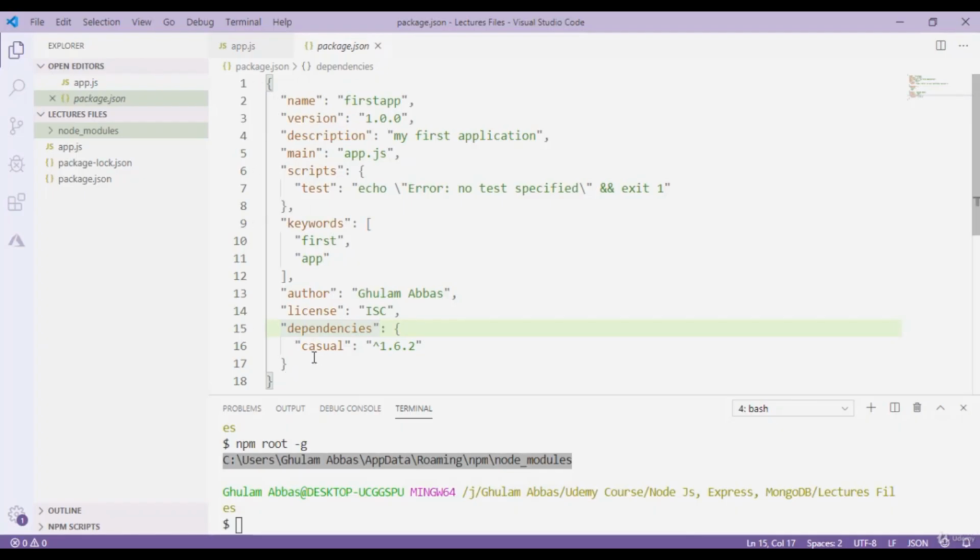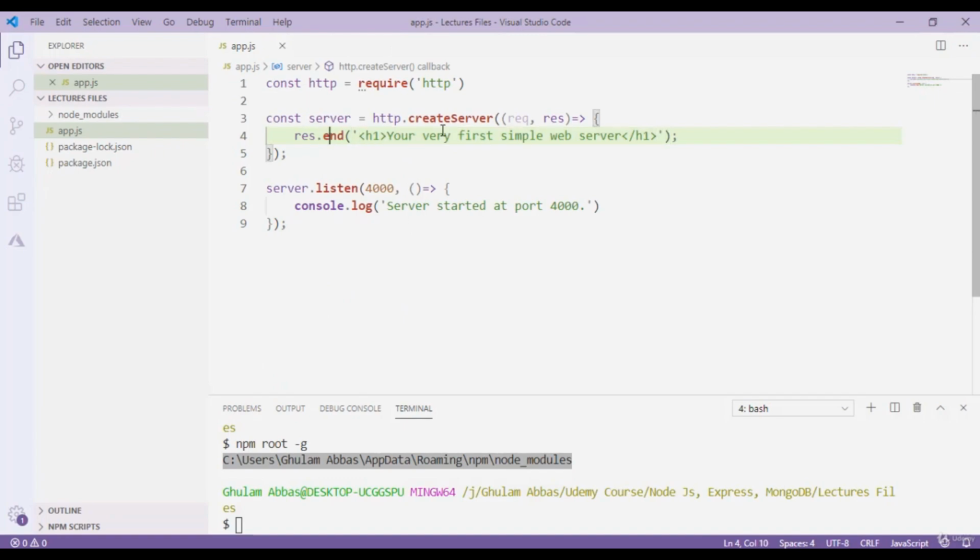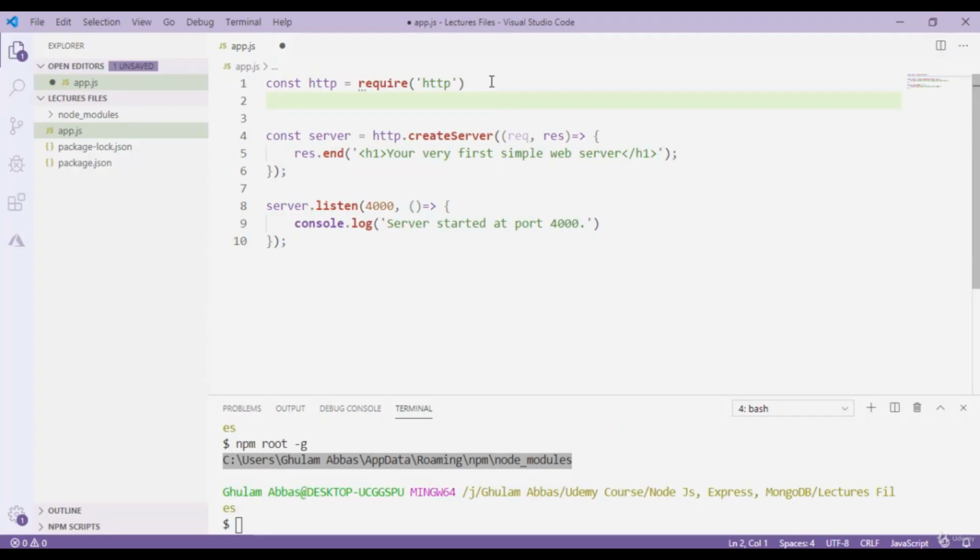Now let's use this casual package in our application. Close this file, and first of all we have to require this package. So I simply type const casual equals require, and I type the name of the package, which is casual. After requiring this package, I simply type a line that will get random data from this package.